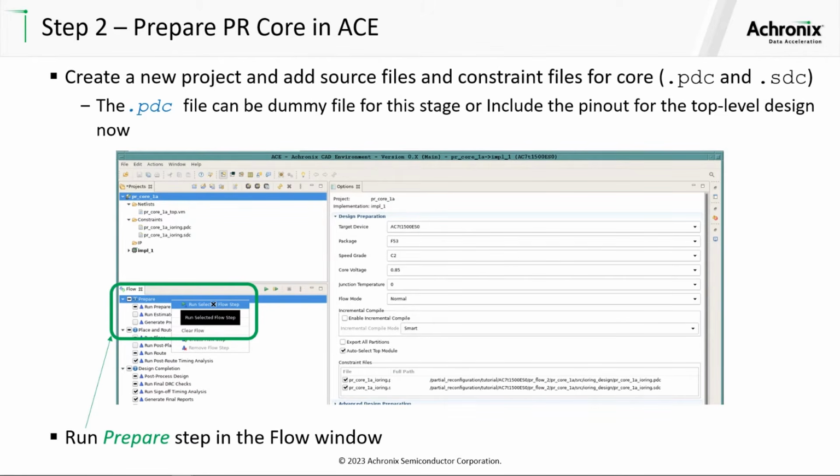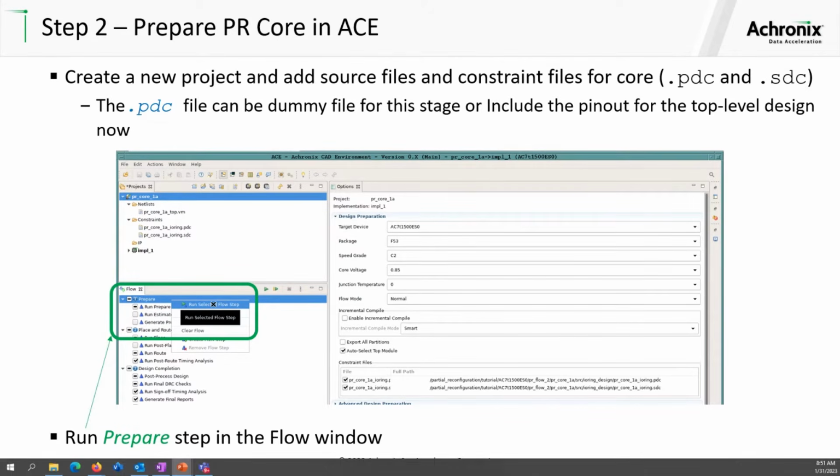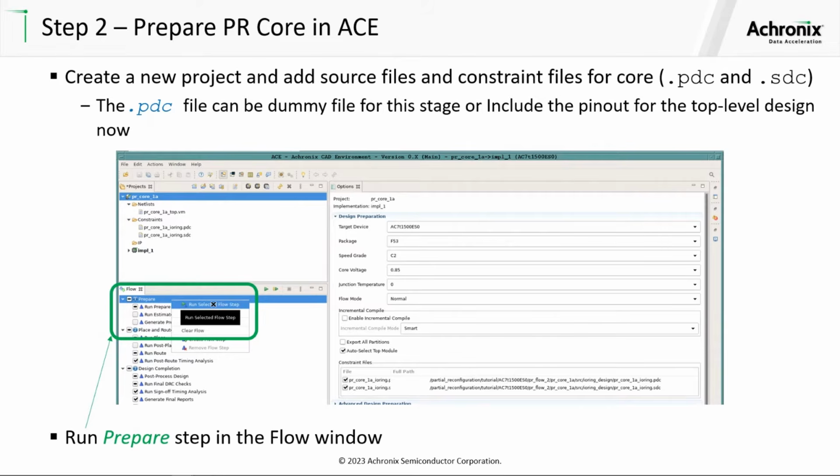But now we have to bring that synthesized design into the Achronix CAD environment, ACE. So we'll create a new project within ACE. We'll add in all those source files and constraint files, the output of Simplify, but also we have timing constraints and pin constraint files, PDC, that we can include at this point. It could be a dummy because maybe you haven't done the top level design and you don't have all your pinouts for all the other IO, or maybe you are leveraging a design and therefore you're just going to swap out one of the functions. So you already have your top level PDC file in there. However, you just make sure at some point you'll have to include it. We'll cover that later as well.